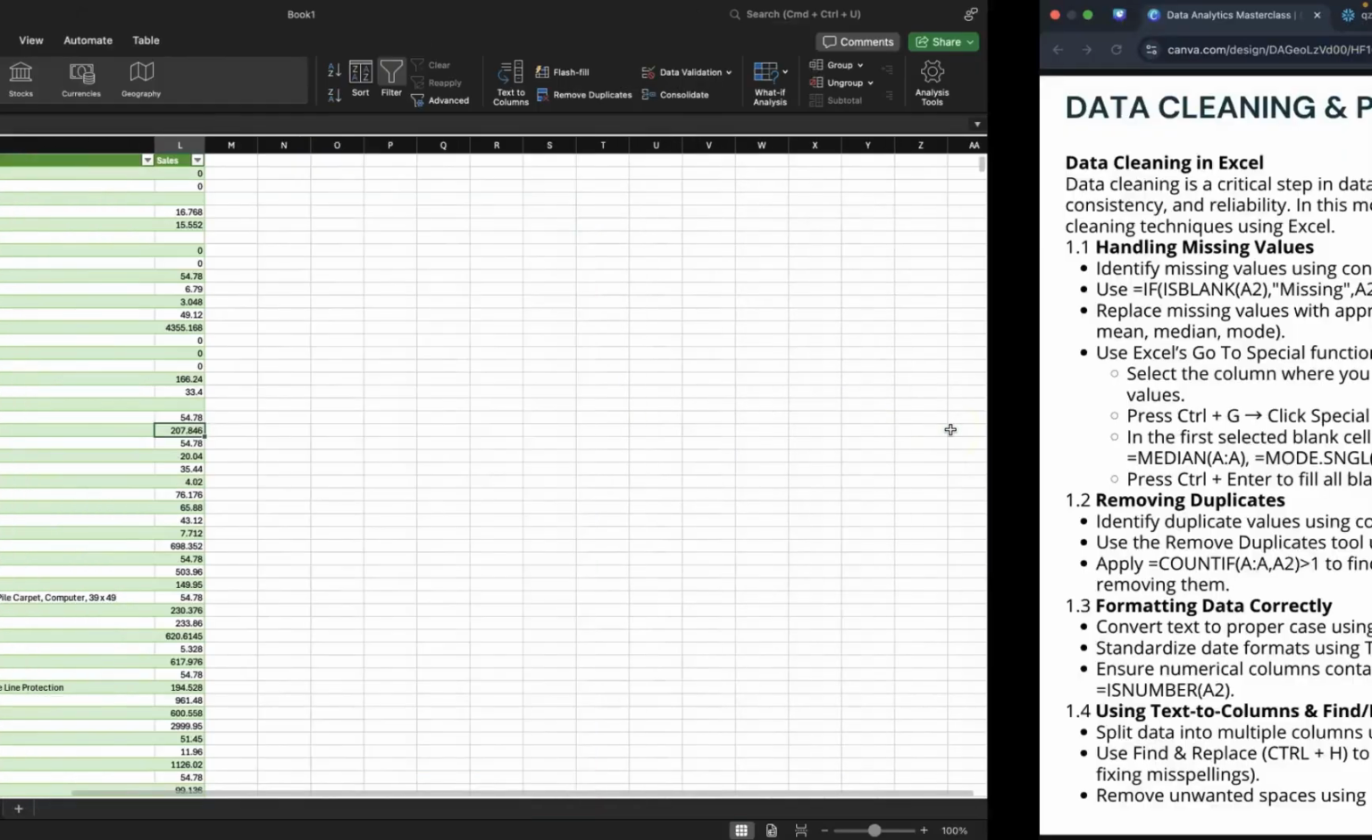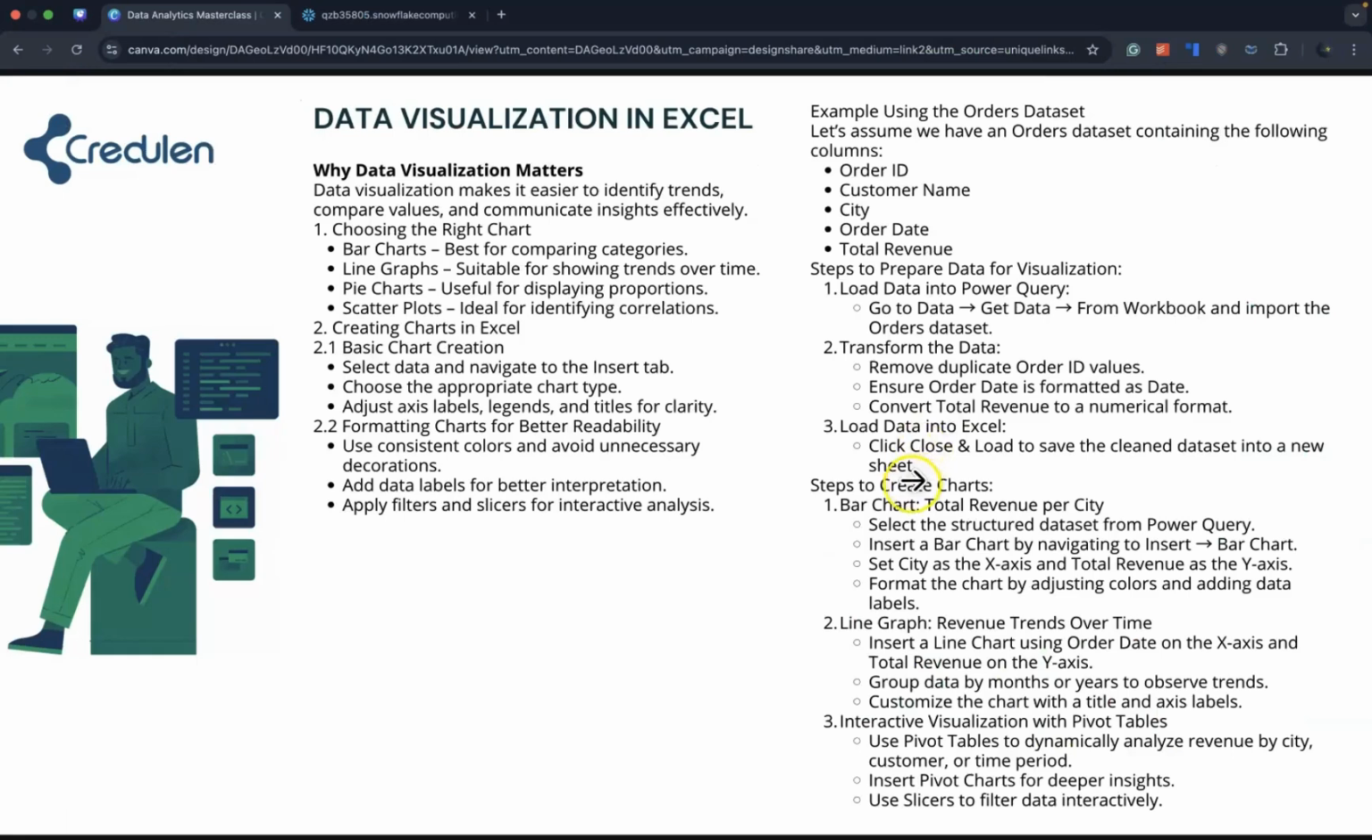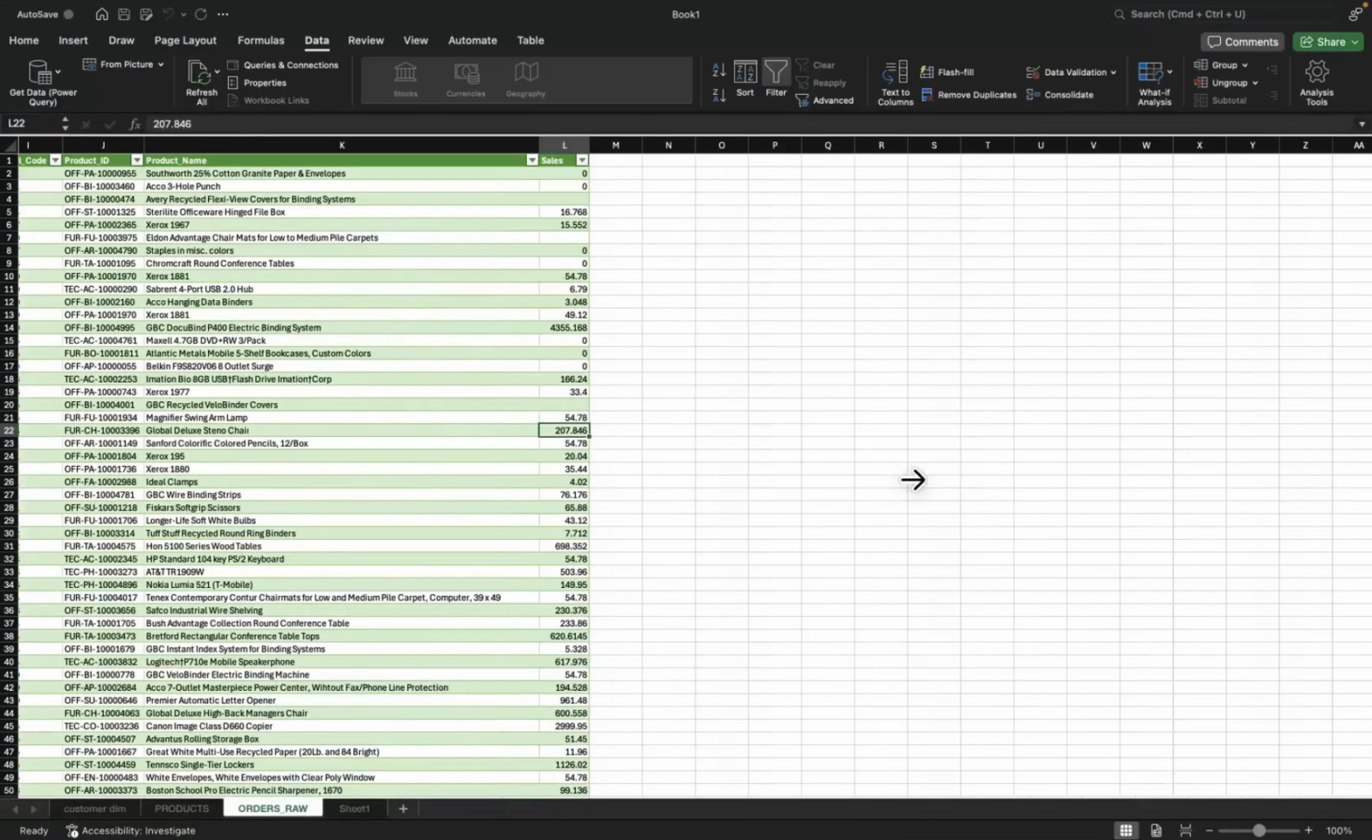So the last thing we want to do here now is just do some charts, visualizations. Visualization makes it easier to identify trends, compare values, and communicate insights effectively, right? You can use bar charts using a pivot table, and we've done pivot tables before, so I'm just going to quickly do a pivot table from here.